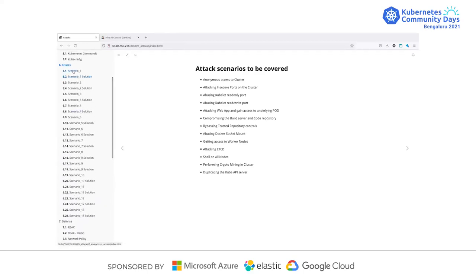So the scenarios will work like this. I'll give you all some time, maybe 5 to 10 minutes to try, and then I'll walk you all through those scenarios. Or else you can follow me and try the same stuff on your machines as well. Scenarios 1, 2, 3, and 4 are linked together.